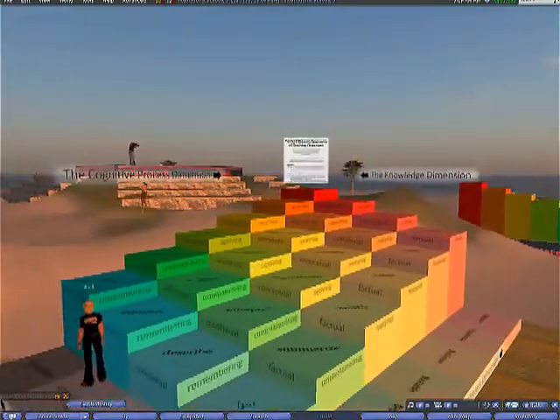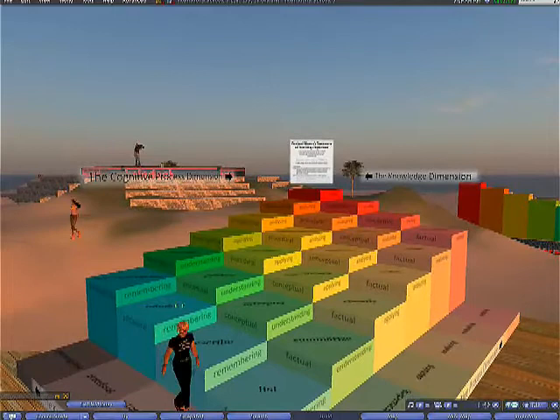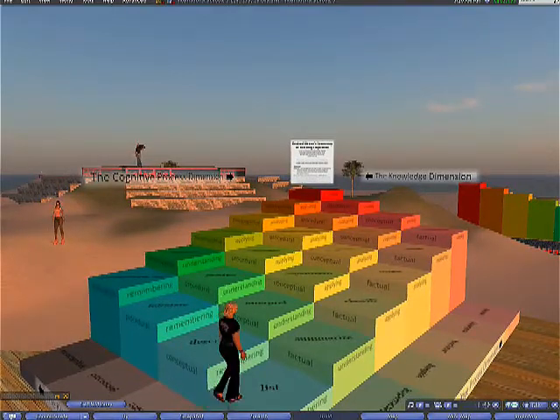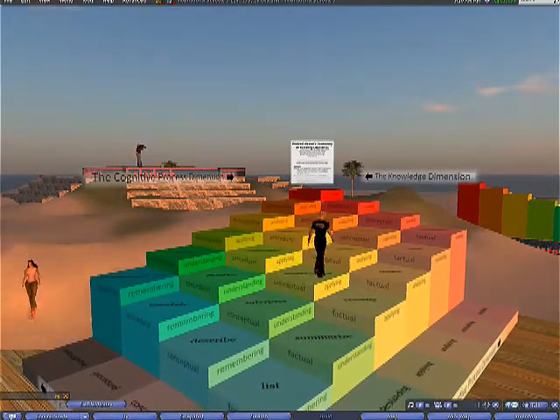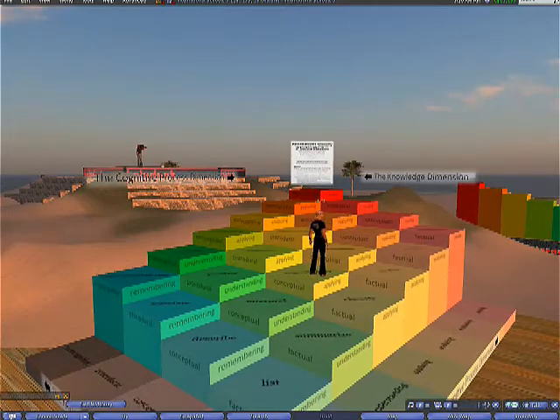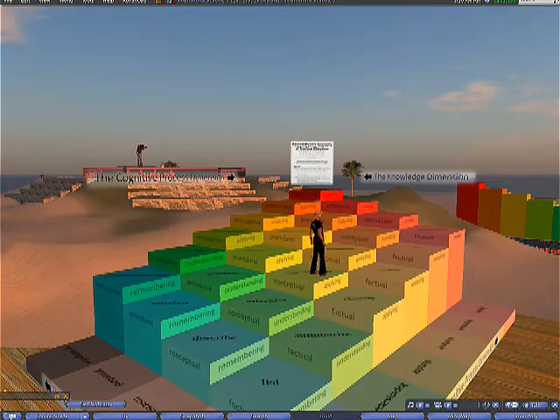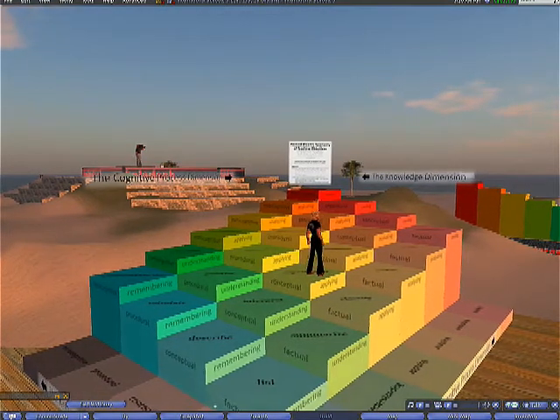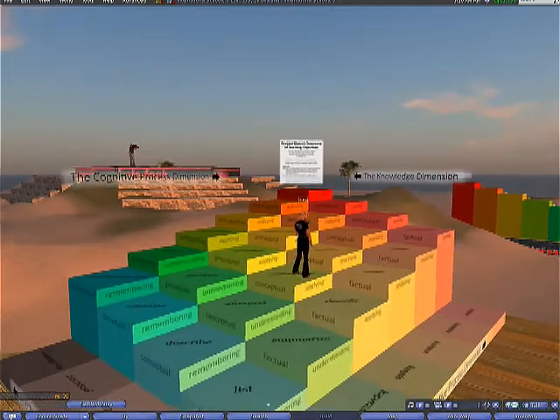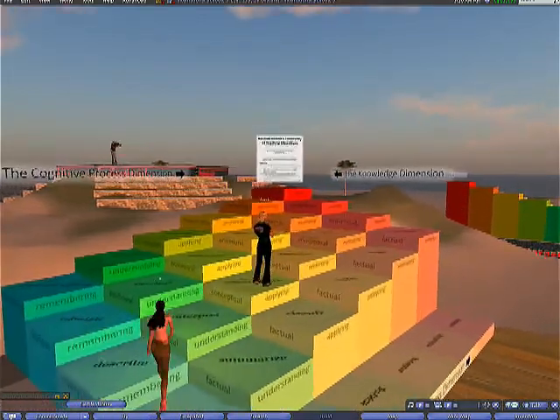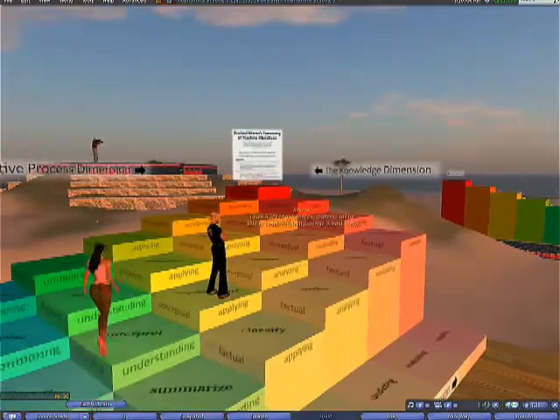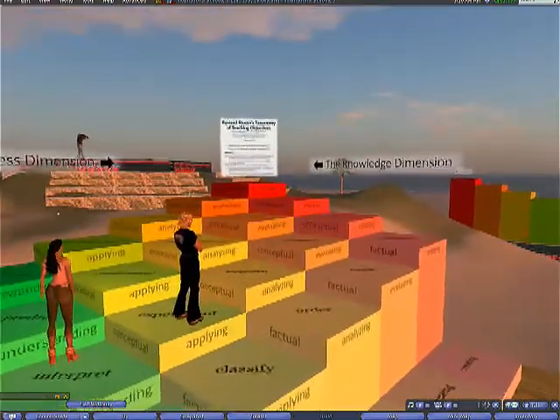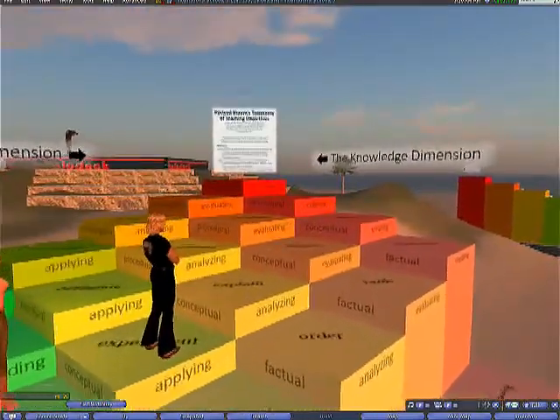So this is one of 3 models that rezzed up out of nowhere, well, out of that red spot, that red eye. And this is a 3D model of Bloom's taxonomy. And it's interactive. If you click on any of the areas in this 3D model, then you're given information about those aspects of teaching and those aspects of learning.